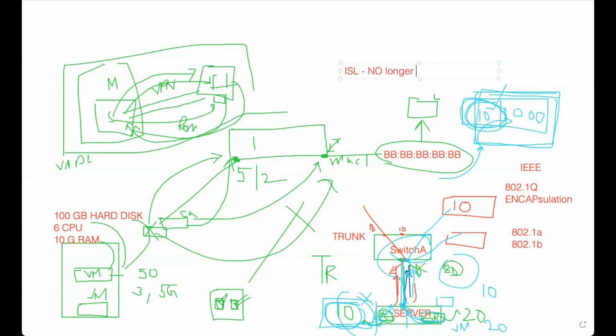No company uses ISL. It's an old technology, the same encapsulation, but it is not that secure. Some people can hack it. That's why they stopped it. As simple as that. But just for theory, Cisco has its own proprietary ISL. And that's about trunking. Now let's move on to spanning tree.